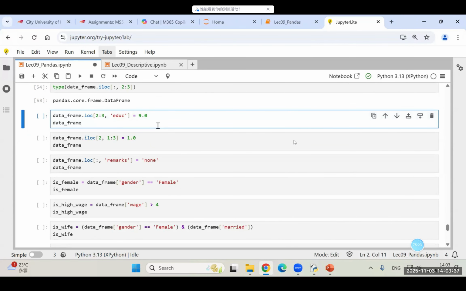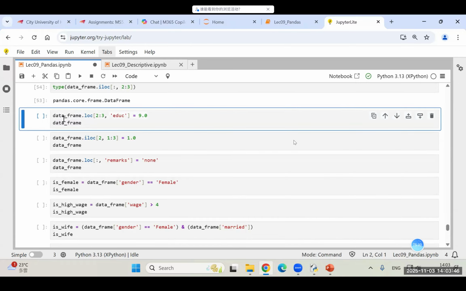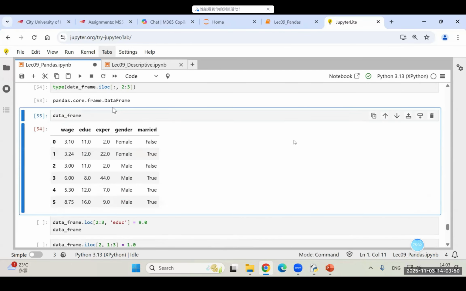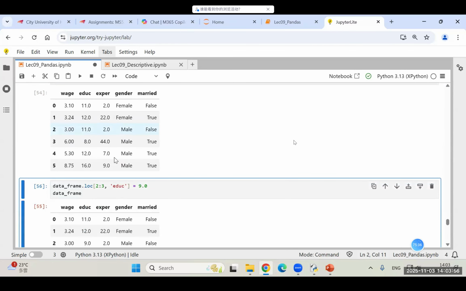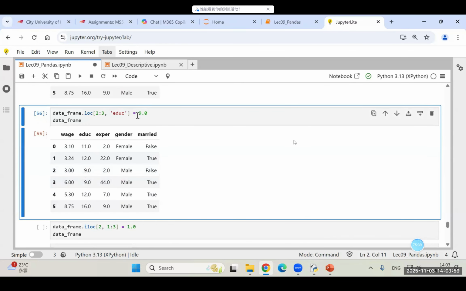Then the remaining exercises are a little bit more straightforward. Once we know how to make the proper references, we can update the values. Before the assignment, the data frame will look something like this. After making the reference and updating the values, the corresponding values will be updated to 9. Note that the assignment is also element-wise. You assign the number 9 to 2 elements at the same time.